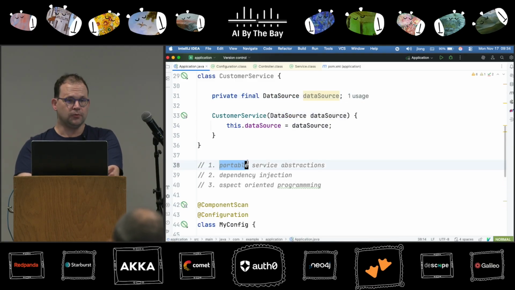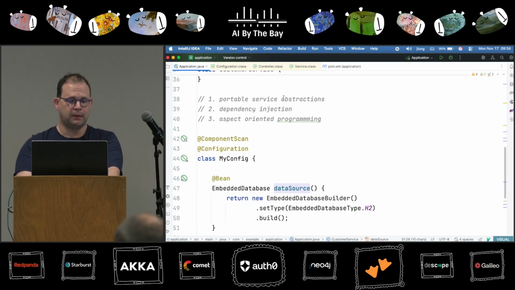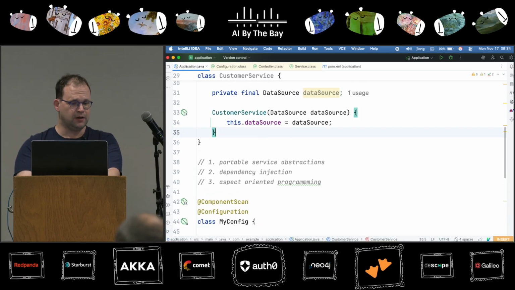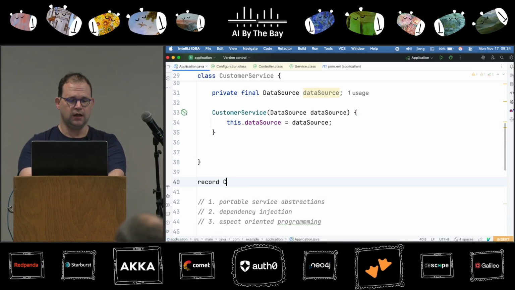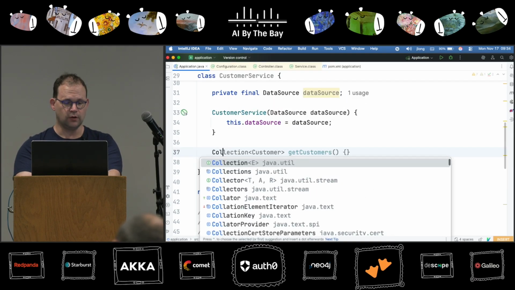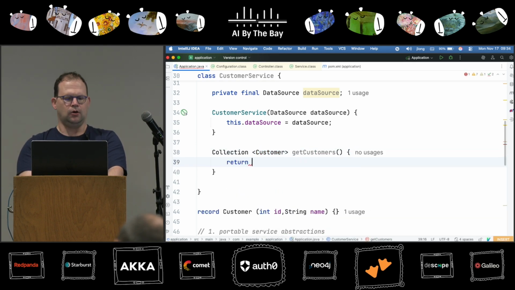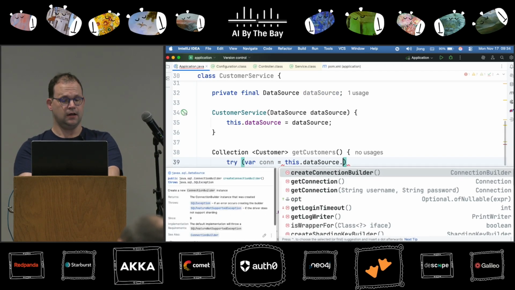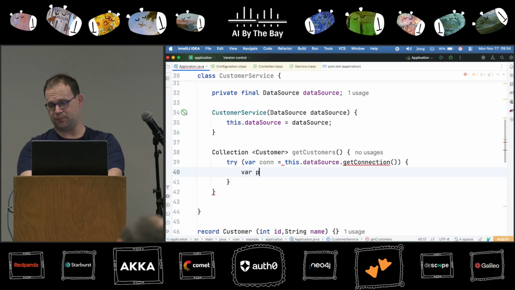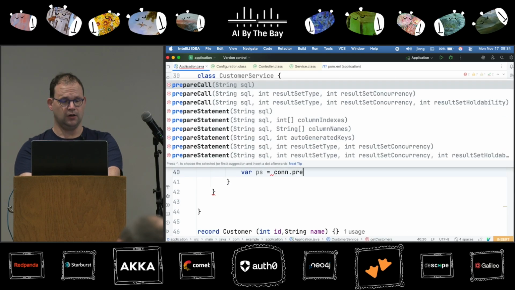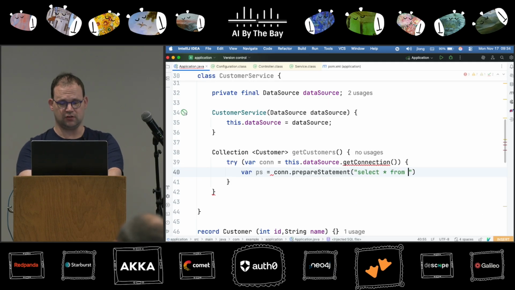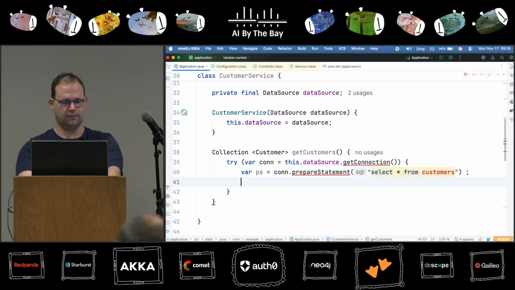So what we have is portable service abstractions. Let's say, for example, I wanted to simplify my use of JDBC. Here, I'm going to do something that I would never do in polite company, just so you can see how we used to do it. I'll implement a method that returns all the customers in the database, getCustomers. Try var con = this.dataSource.getConnection(), var ps = con.prepareStatement("select * from customers"), and it throws Exception, because of course there's exceptions.